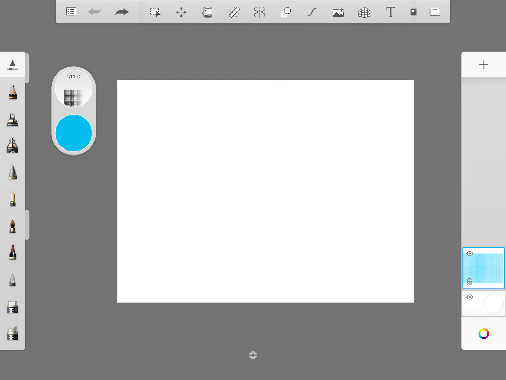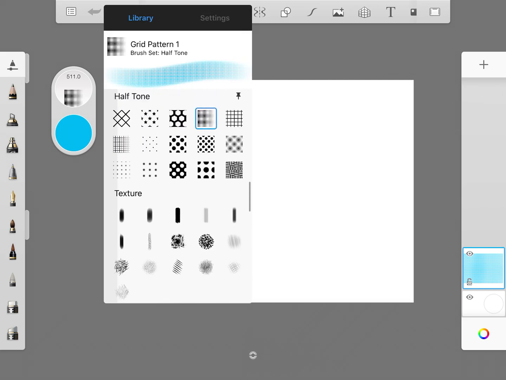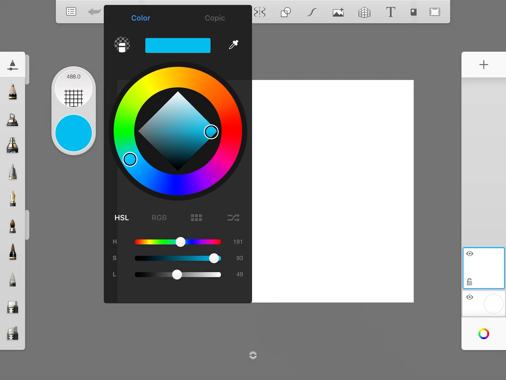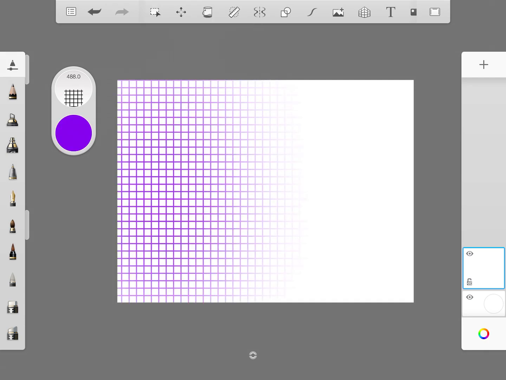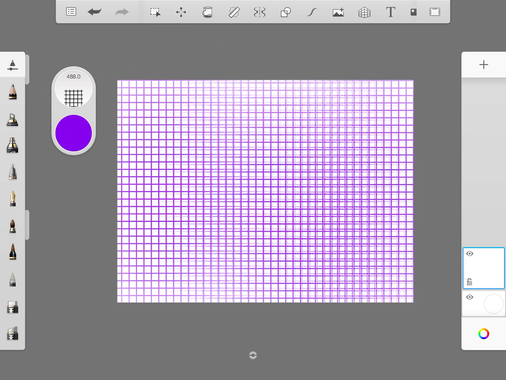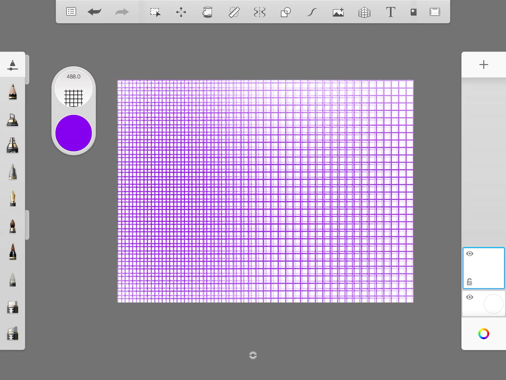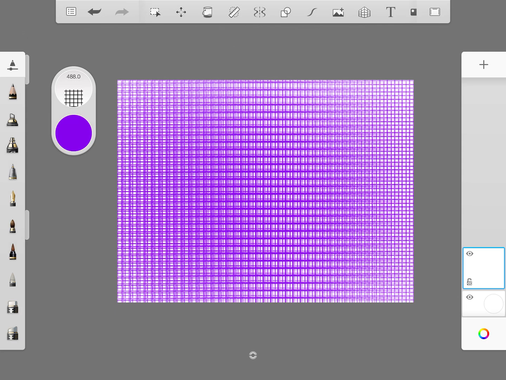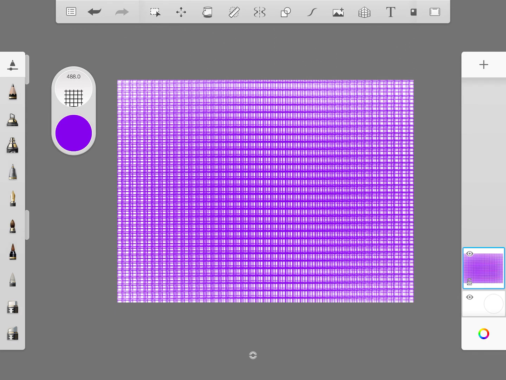Okay, let's go to this one. And I like to pick another color. Try purple. All right. Now, this one, I'm going to go over it again, and it does layer. So if you keep doing this, it's going to keep putting more layers on it, and your squares are going to get smaller. So, I will take that off.